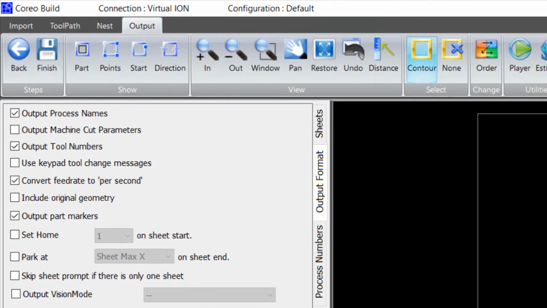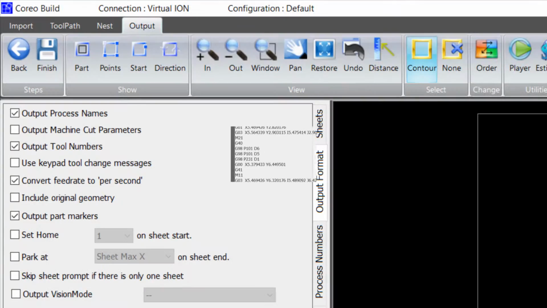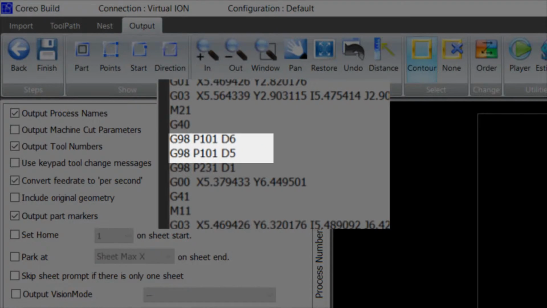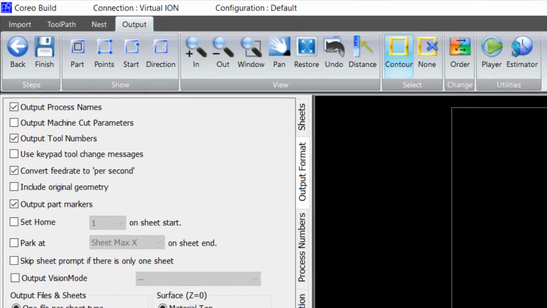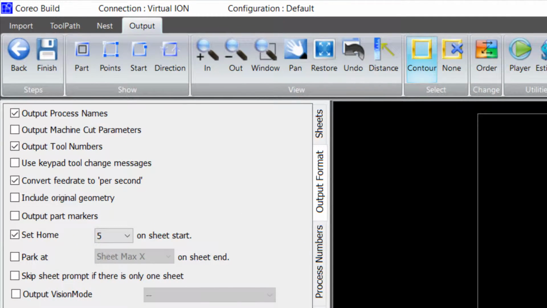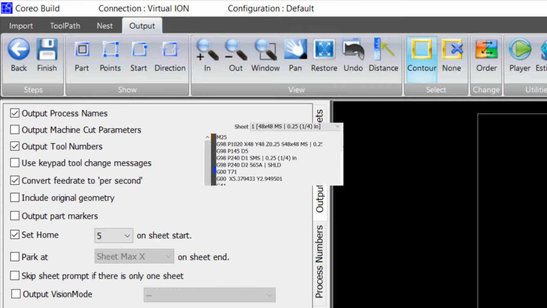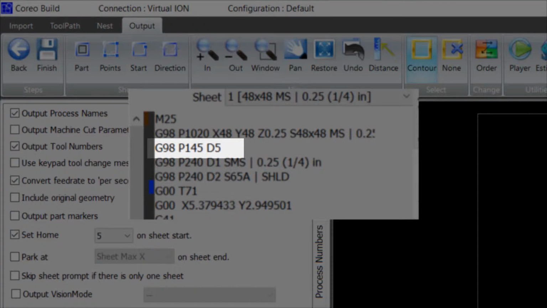Part markers are used to count parts for productivity and IoT. When checked, a G-code is put in for the beginning and end of each part. The file can be run automatically at one of the pre-programmed soft homes by checking the Set Home box and selecting the home number from the drop-down box. This inserts a line of code telling the controller what soft home to use.